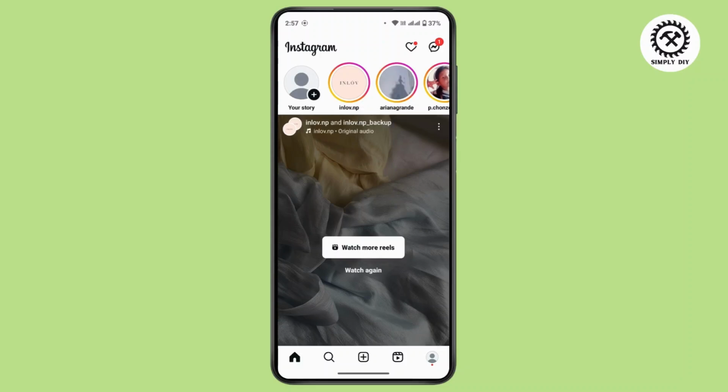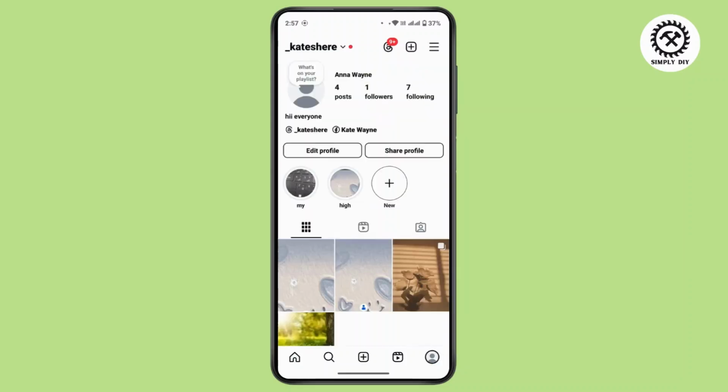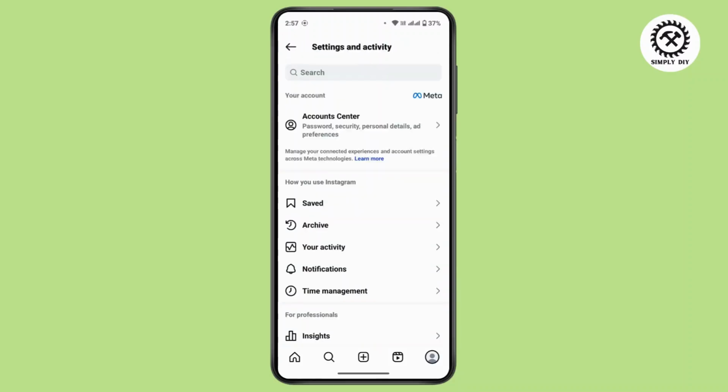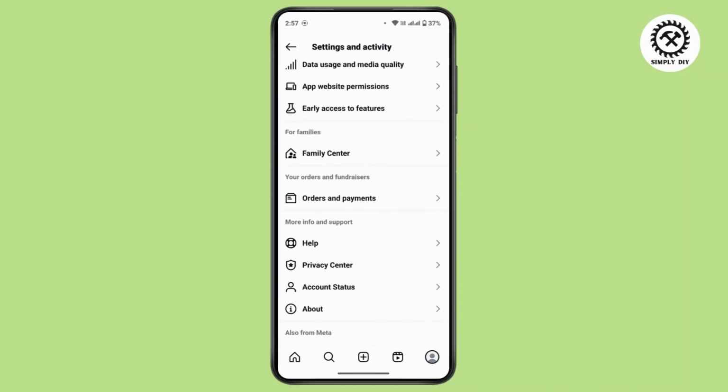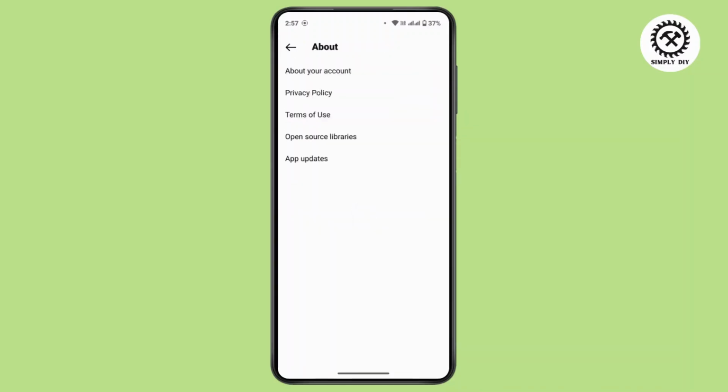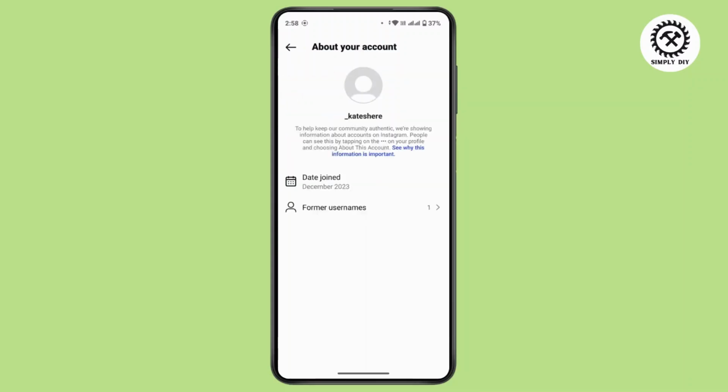For that, you have to open up the Instagram application, navigate to your profile by tapping on the profile icon at the bottom right corner. Now head towards your settings. Tap on the three-line icon at the top right. Once you're on your settings and activity, you have to scroll down a bit and here you have an option as about. Tap on it and then tap on about your phone.